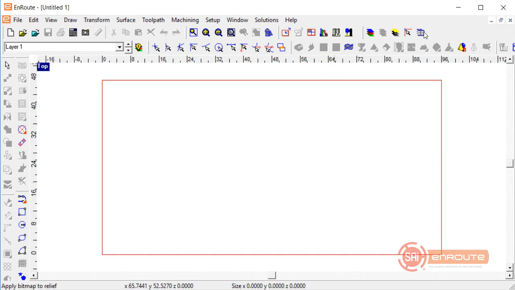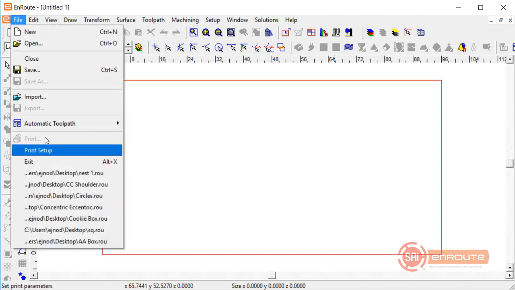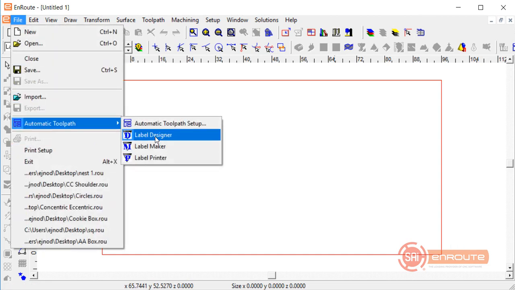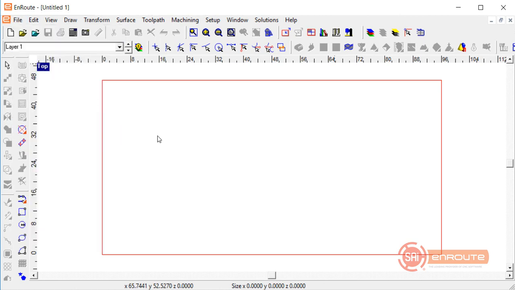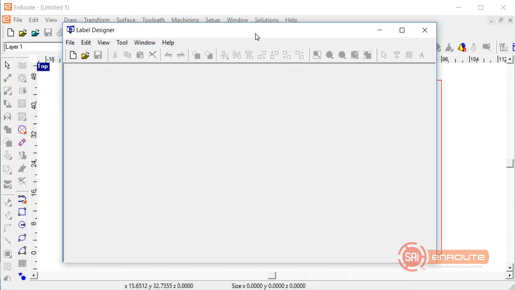To create the labels, we're going to come up here to the File menu, go to Automatic Toolpath, and the first thing we have to do is design the labels. So we're going to go to Label Designer, and there has to be some particular label in mind that we want to create, and it has some dimensions.